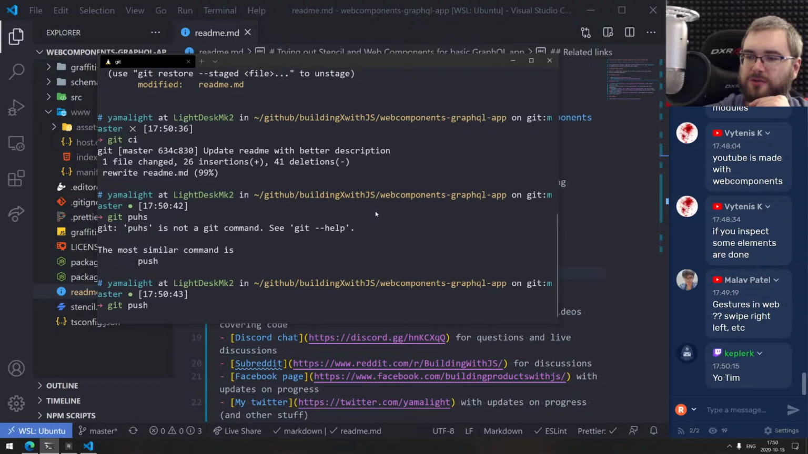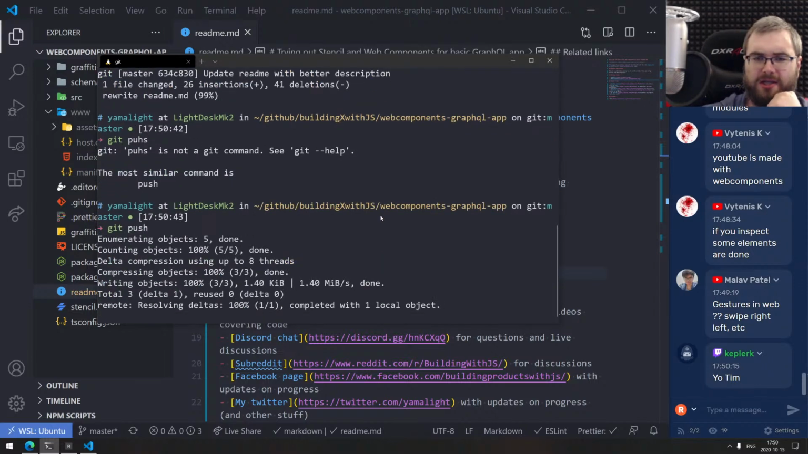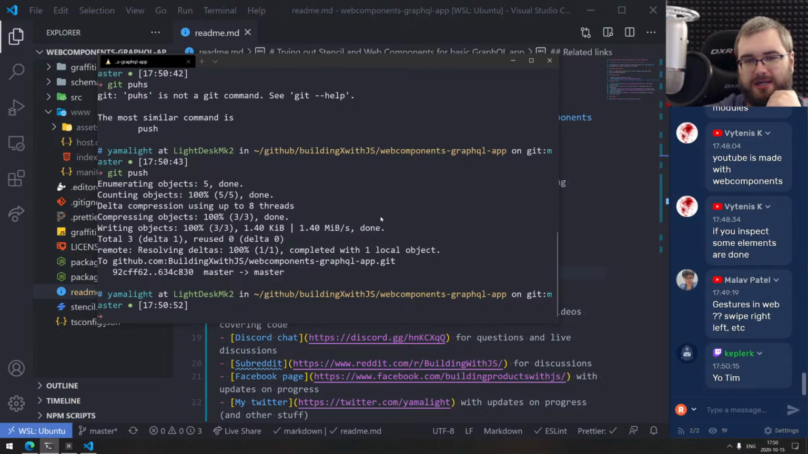Gestures in the web, swipe right, swipe. Yeah, gestures work perfectly fine, right? It's quite easy to do them now, and there's a ton of libraries that make it even easier for you. So I don't think that's a big problem in 2020.